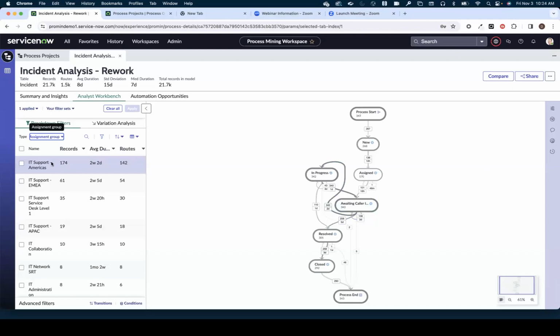And I can see the majority of these that are going in and out of awaiting caller info more than 3 times have something, or at some point are touching this IT Support Americas team. Maybe we want to focus in on those. So that's the rework example.